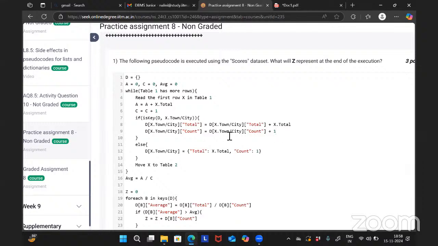Okay, total will store the sum of totals of all the cards which are from the same city town, and count will store the number of cards from that particular city town. For Chennai, all the Chennai cards' total value will be added. For Mumbai, all the total marks will be added. For every city that will happen. This is how our dictionary looks like. For each and every city town, there is total and count as its keys.